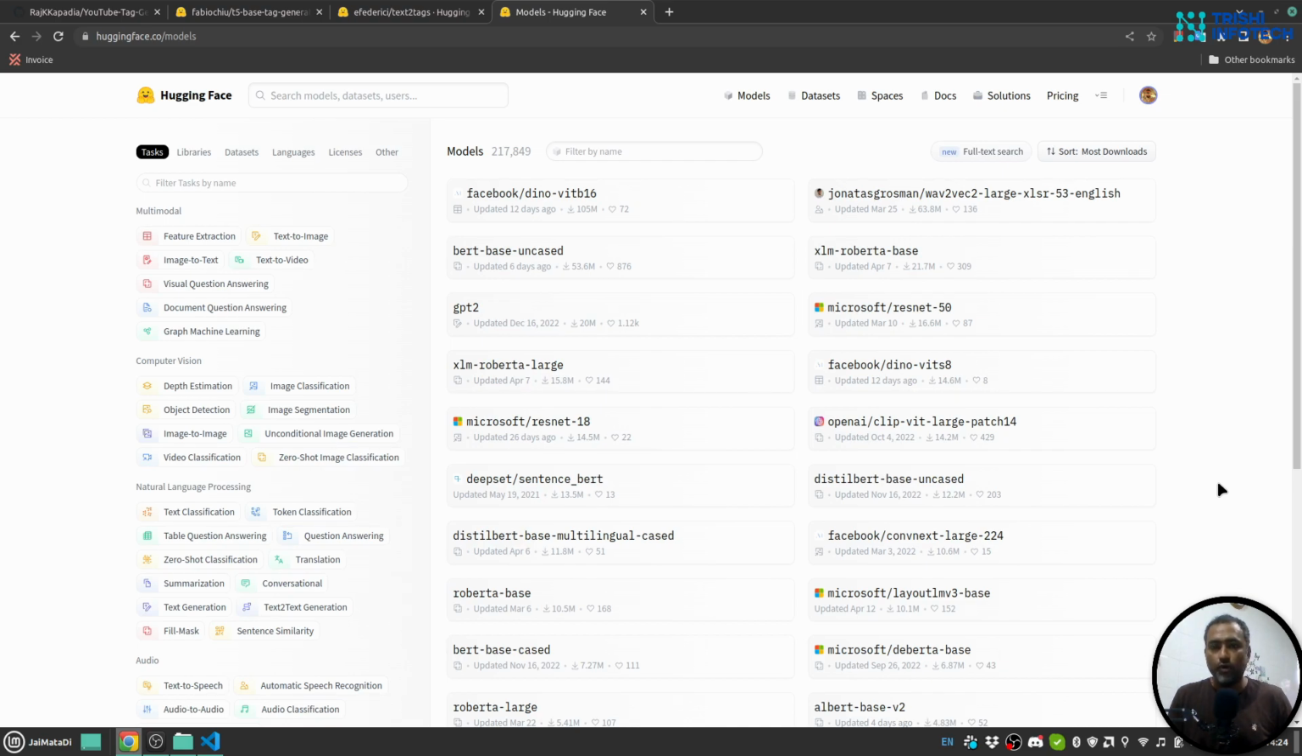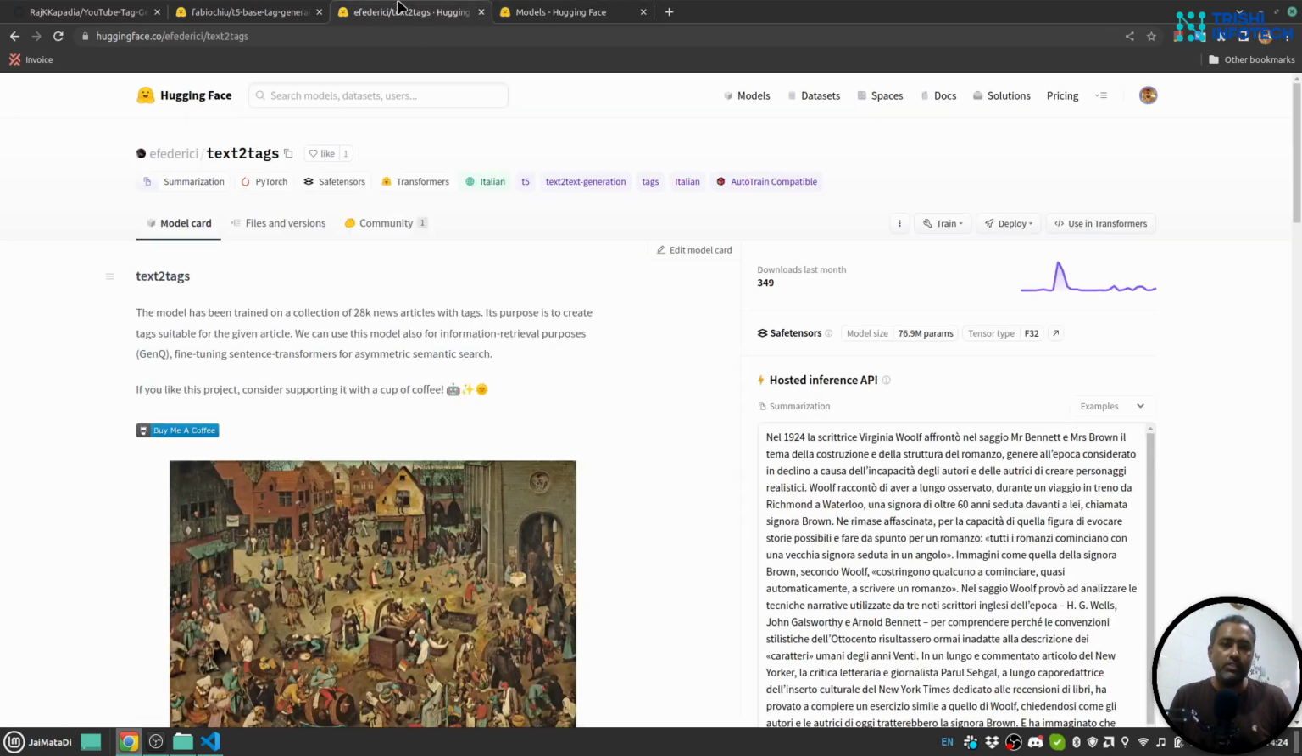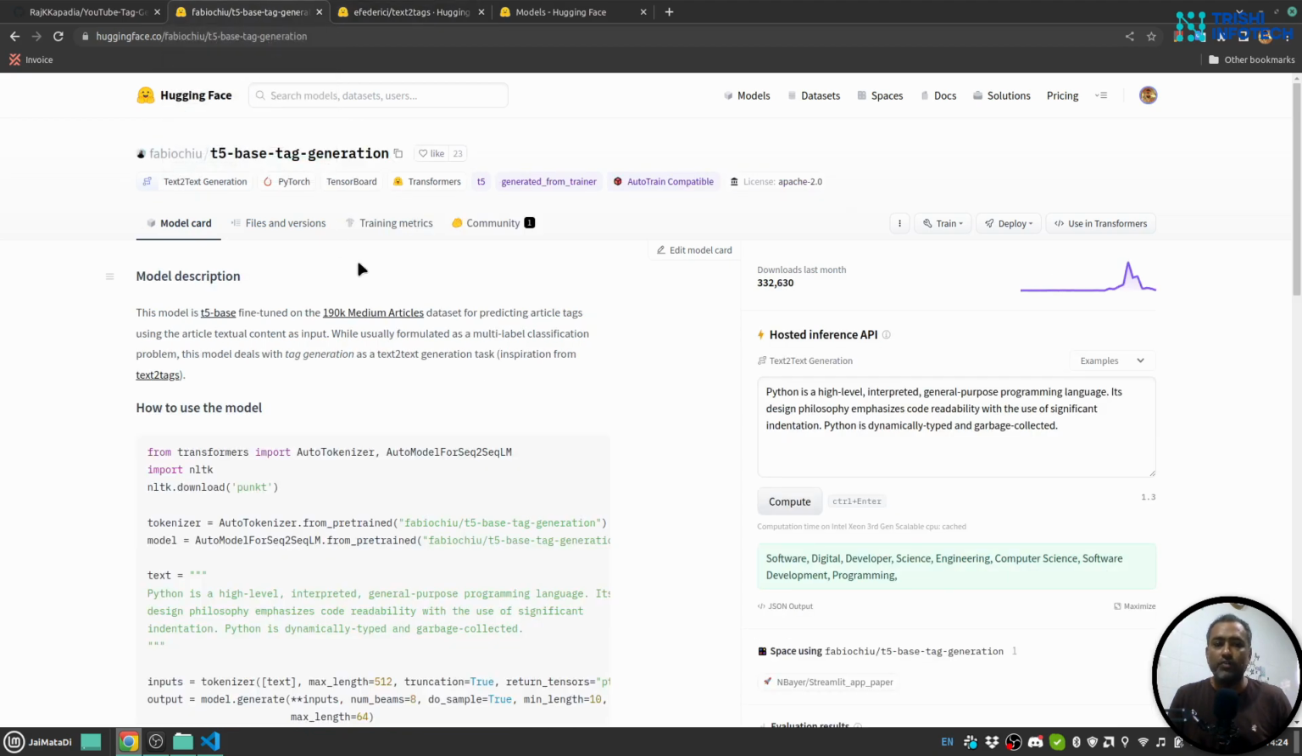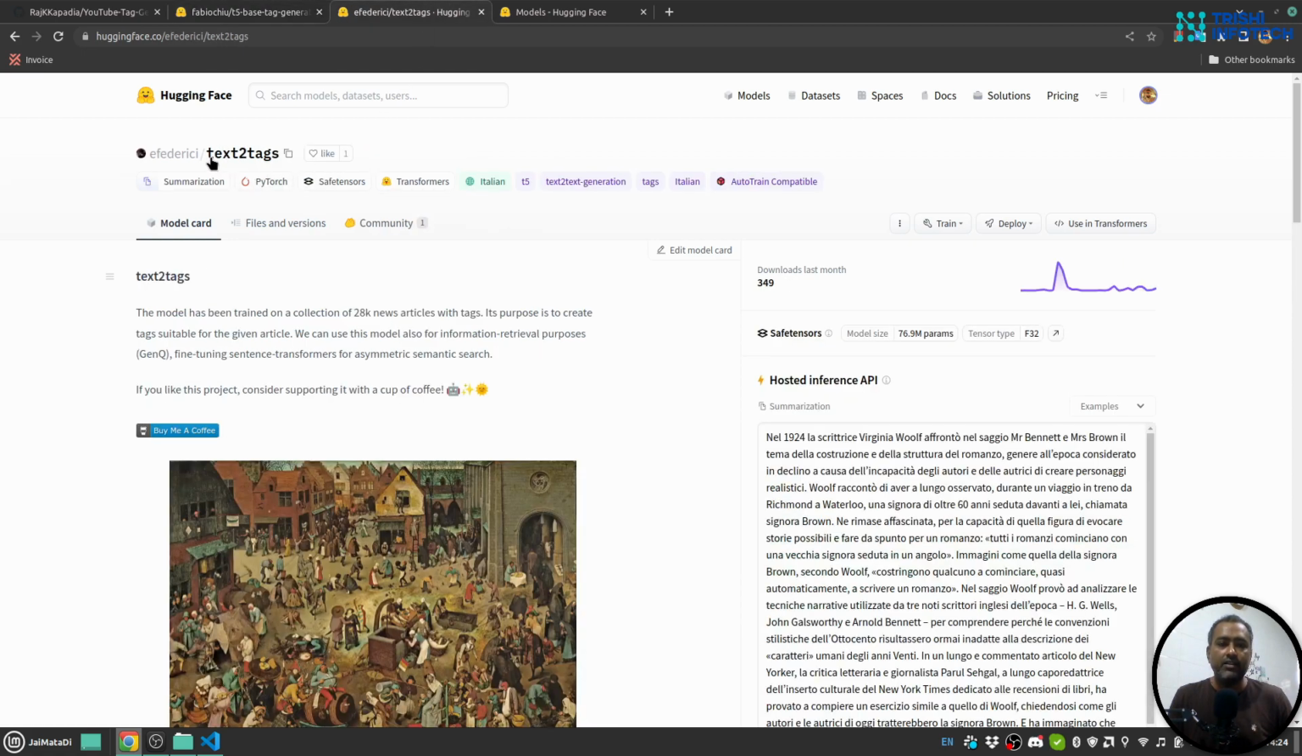Before we move forward, I would like to thank Hugging Face and the community they have built. On Hugging Face models, you can find different models for different tasks. And from this space, I have chosen two models that can help us to generate tags from a piece of text. One is T5 base tag generation and the second is text to tags.